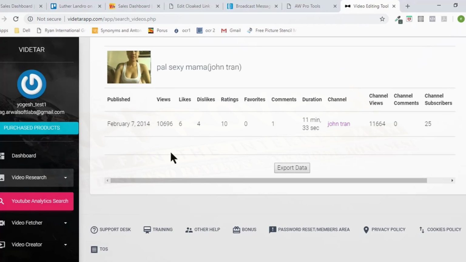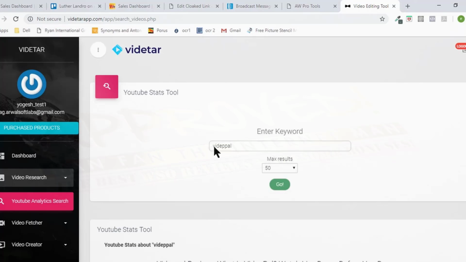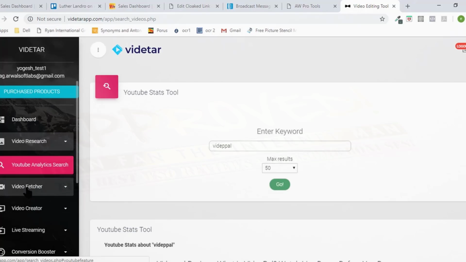Analyzing this would show me that yes, they're getting good views, they're getting good shares and stuff like that. So it's a good product to actually work on. And then I move to step 2, which is video feature.